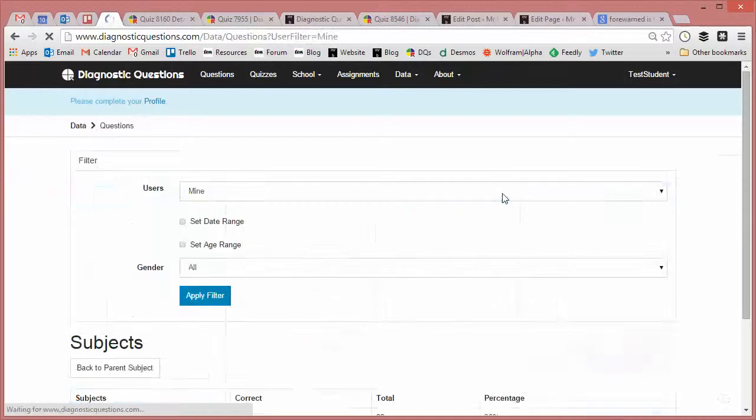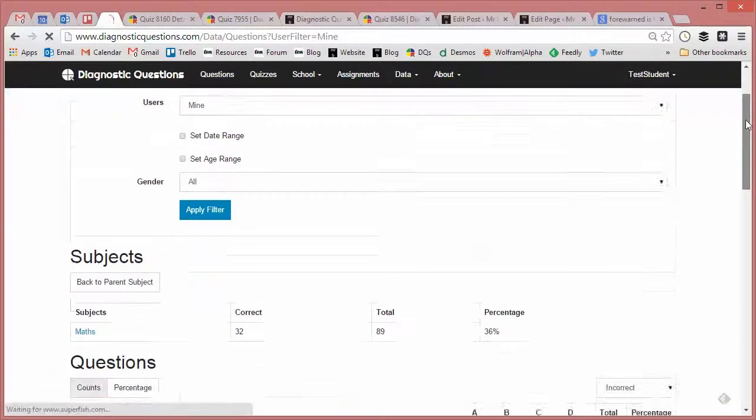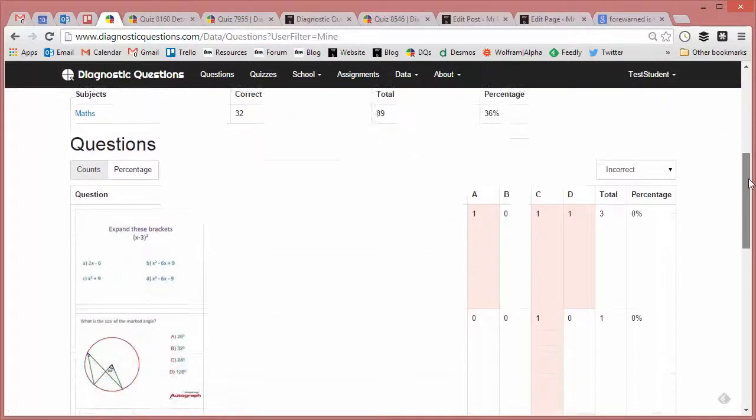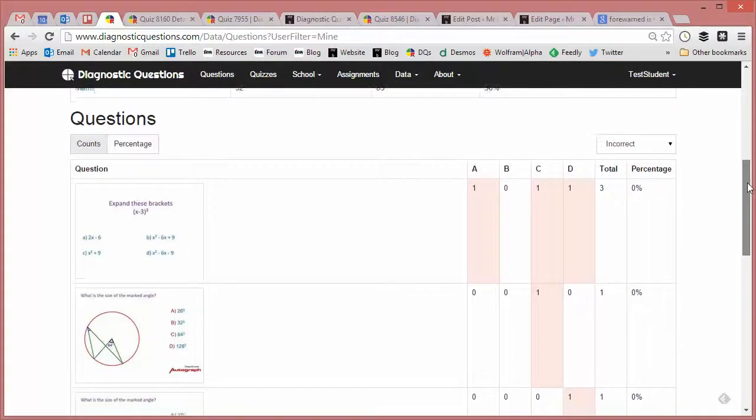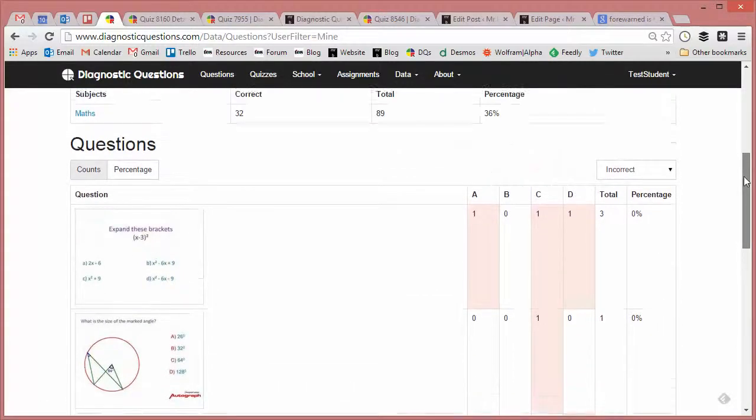But if they click on More, then what happens here is this page is ordered by the amount of times they've tried a question and filtered by the ones they've got wrong first. So this allows students to go back and revise.